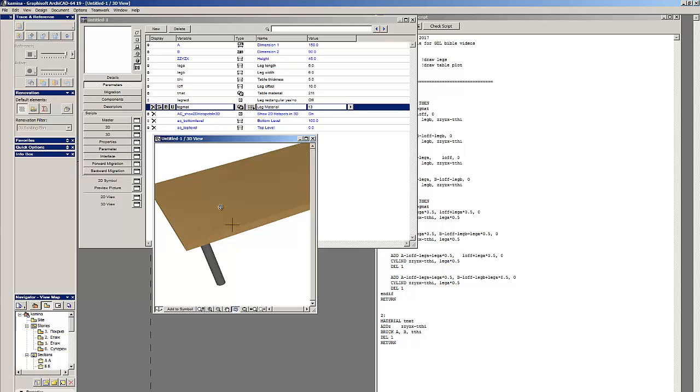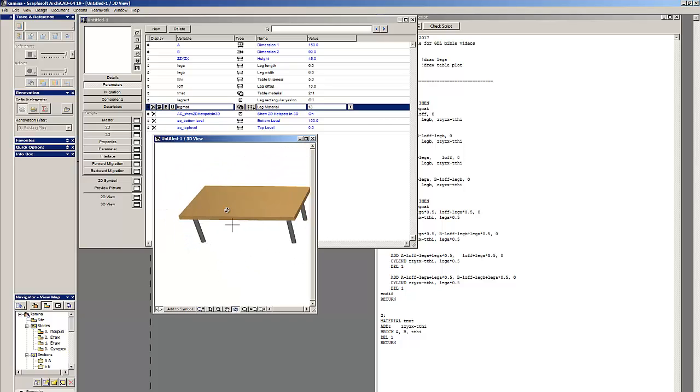Thanks for watching. This was part 4 of our GDL Bible, in which I showed you how to create your first GDL program in 3D and how to use the commands block, brick and Cylind. And they helped us create a simple rectangular table.